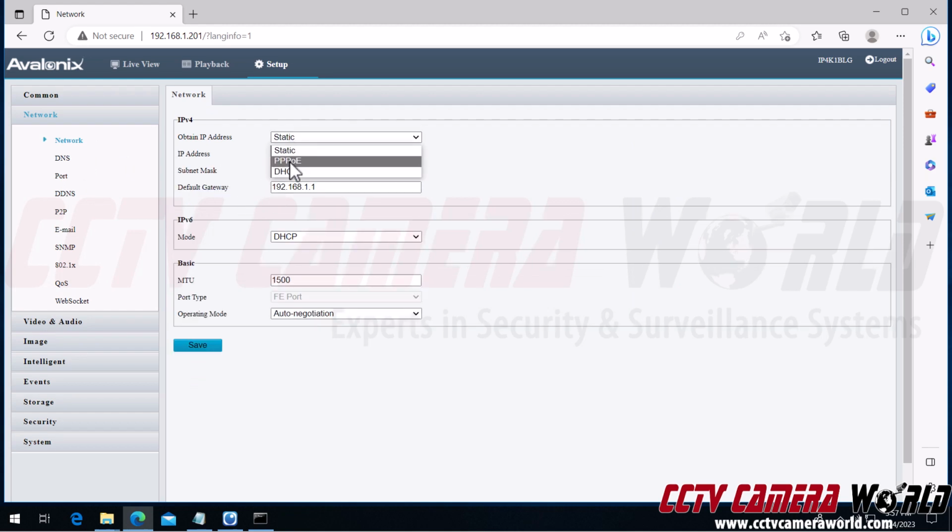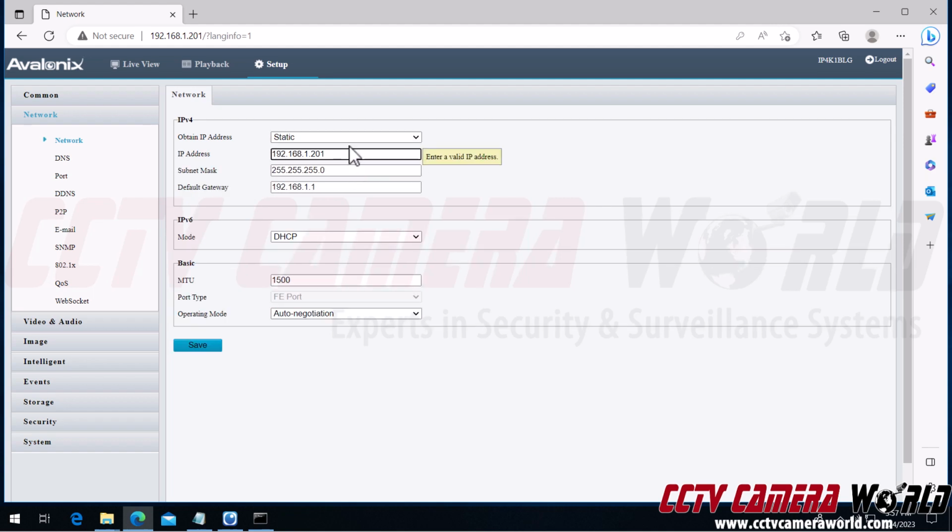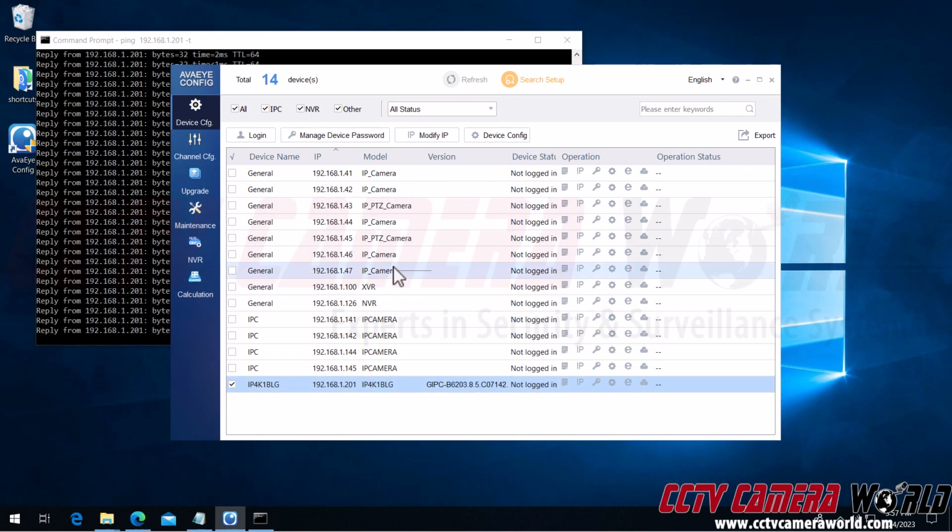So here it had a DHCP. If you wanted to set a static, you would go in here, put in the IP address you want to set it to, and whatever else you want to type in for the other network credentials according to your network configuration. The other way is basically by using the device config tool. If you're deploying a lot of cameras, it makes it a lot easier to manage and configure IP addresses from here. So I'm going to first log in.